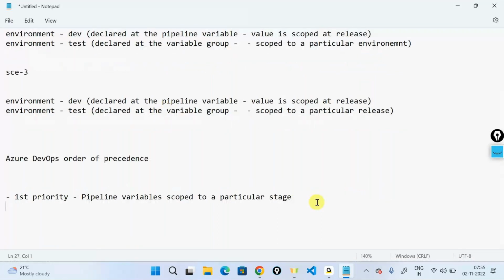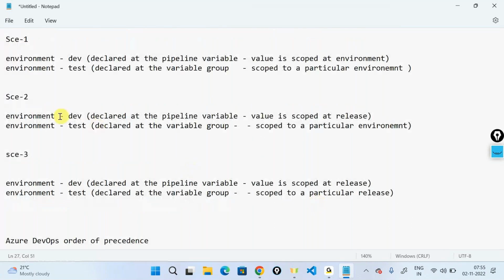Second, what happened? The second priority will always and always go to variable groups scoped to a stage. That's the reason in scenario 2, you have something called environment is equal to dev, but the value was scoped to release. But environment test that is there in variable group was scoped to a particular stage called development. So it said, okay, fine, you know what? This is the value that I'll pick up.